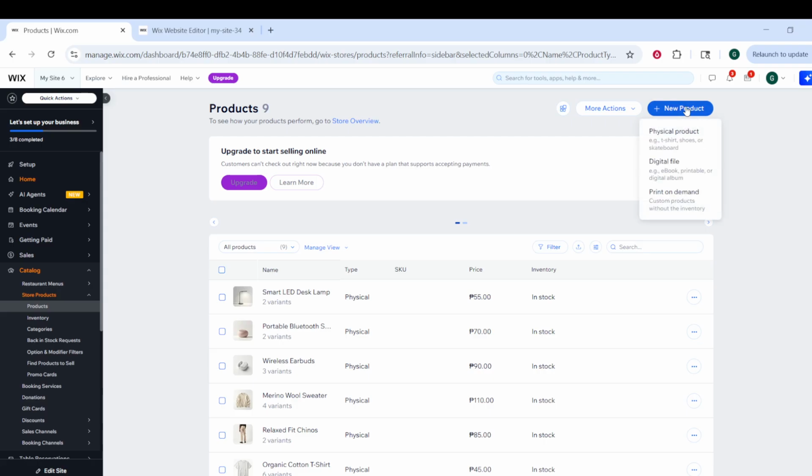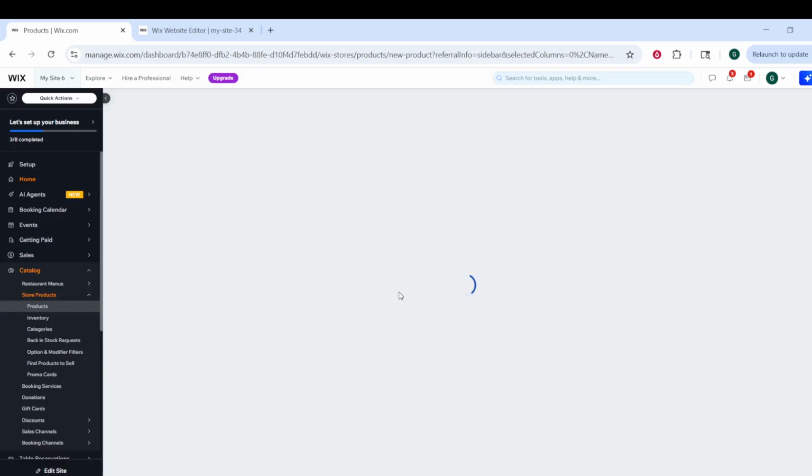Next, click the button that says New Product. After that, choose Digital File as the product type. This selection is important because a digital file works differently from a physical product.